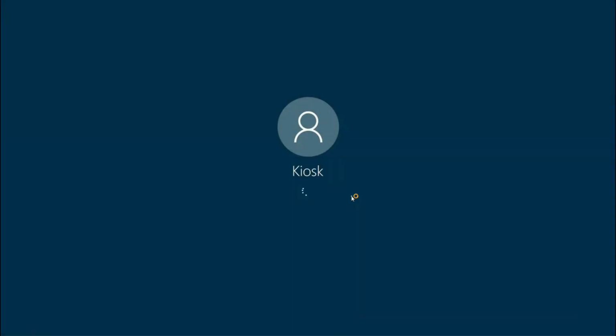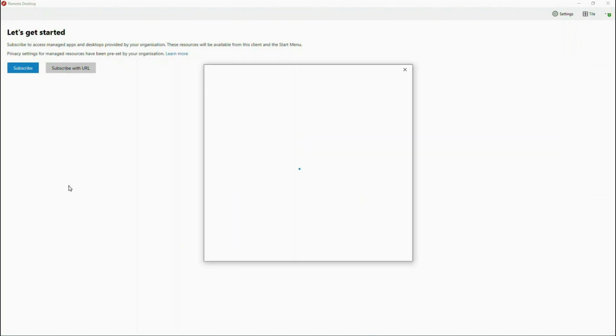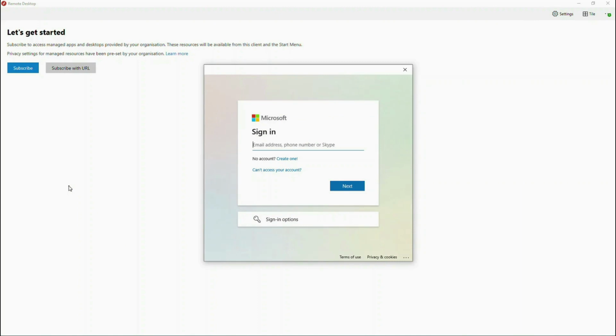Once the client has rebooted, notice that it automatically logs in as the Kiosk user, and if we wait a little longer, it launches the single application MSRDCW that gives us access to our WVD/AVD environment.